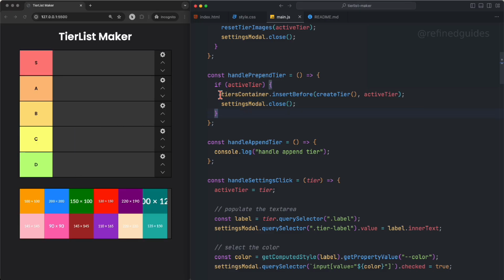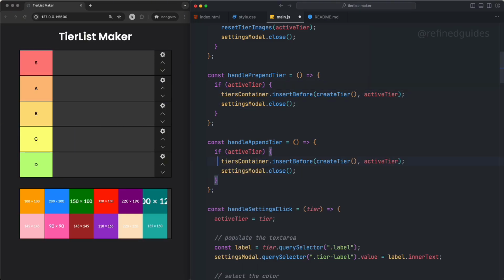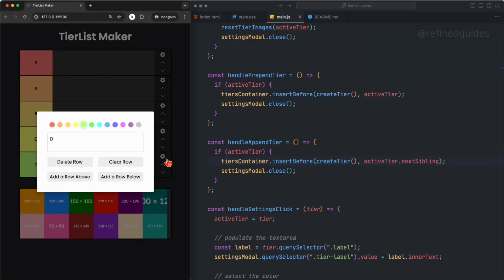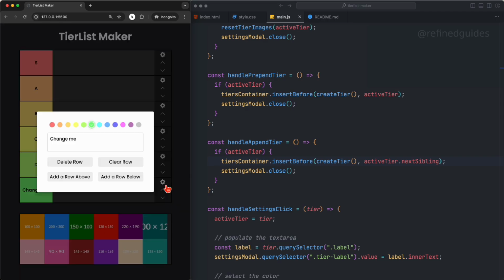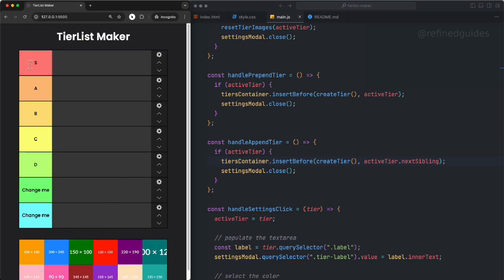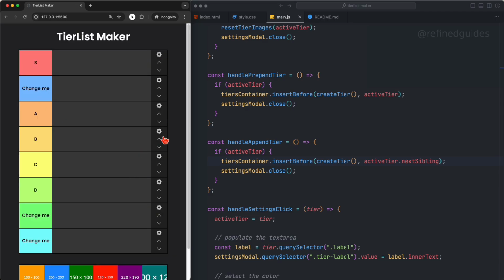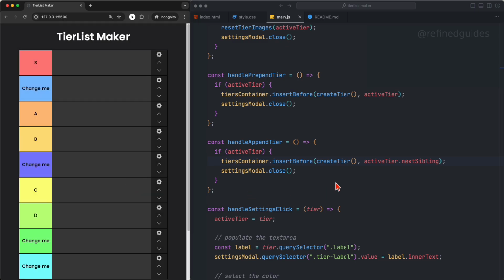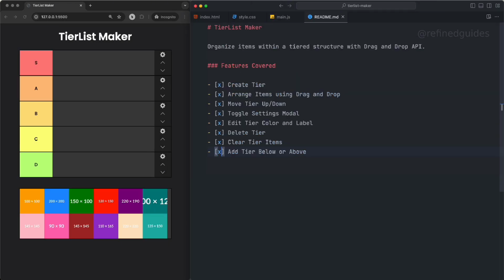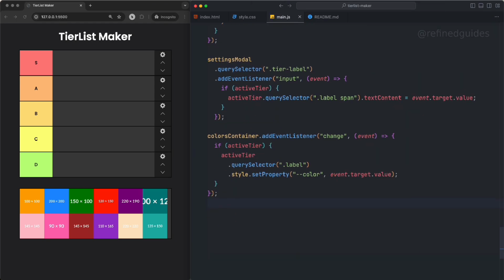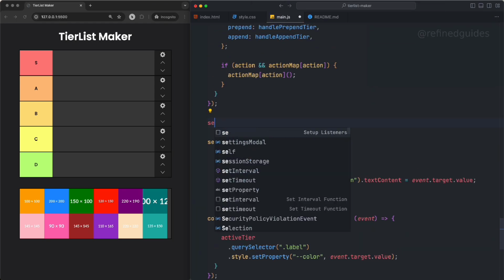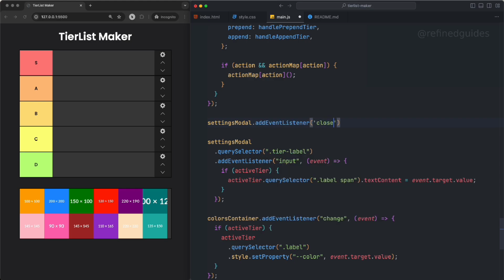As for the append handler, the logic is similar to the prepend handler, but this time, the new tier is inserted after the active tier. And that concludes adding a row below or above the tier. Before we wrap up, let's implement one last thing. When the settings modal is closed, reset the active tier.